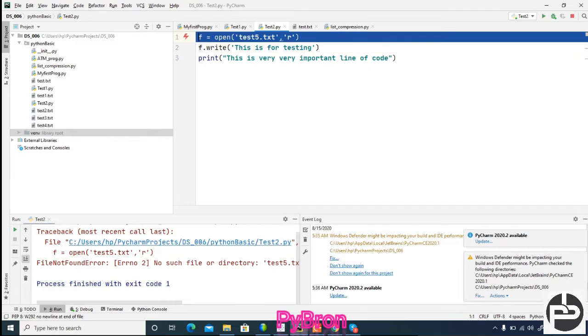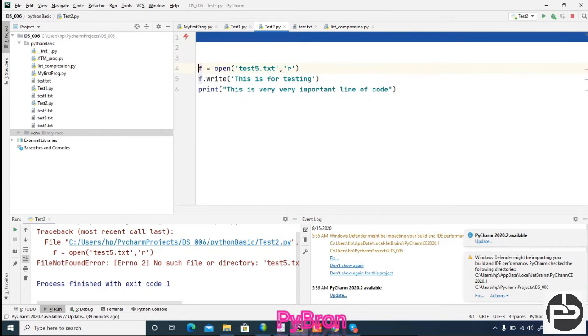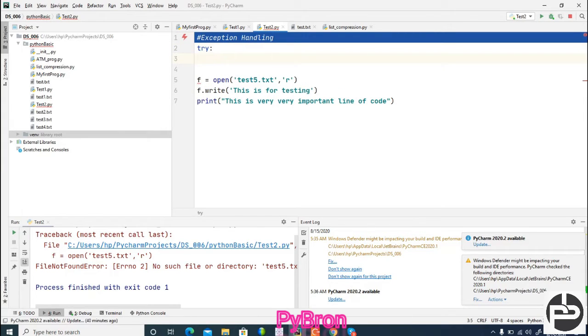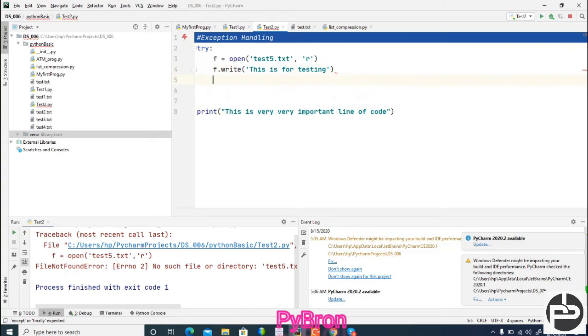So in order to overcome this kind of problem, we are going to learn exception handling. And if I want to do exception handling, we are going to use try, and try in the sense, let's put our code where the error is coming in the try block. Okay, done, no doubt at all.